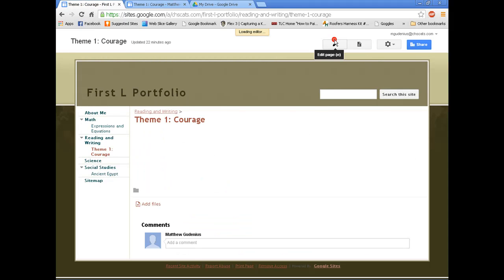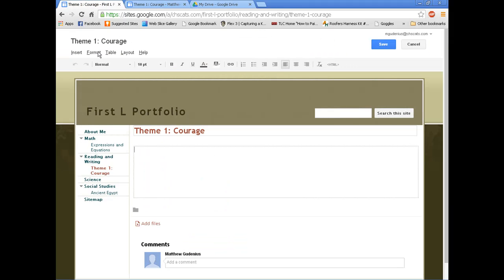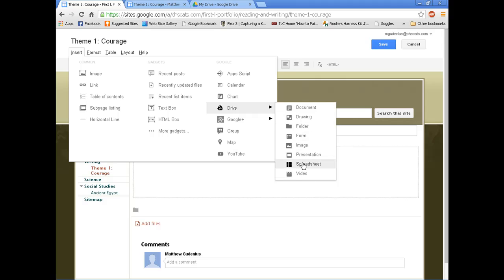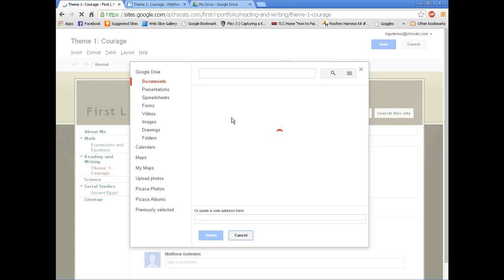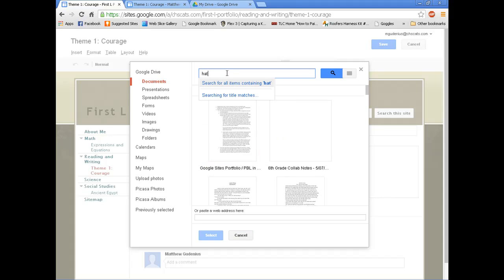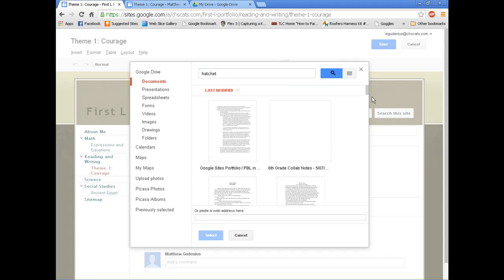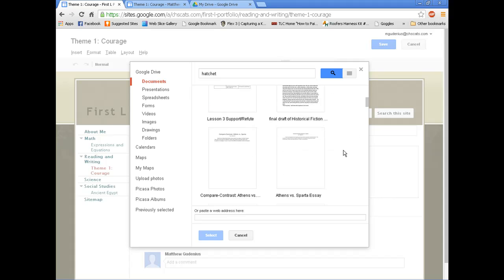For example, you would click Edit Page, and then you just click Insert, and you go to your drive, and you can choose what kind of file you're going to insert. So in this case, I knew I had a document called the Hatchet Survival Kit, so I'm going to click Hatch. I can search for it up here in the search box now. You will see what shows up here is actually all of your documents. Anything that's a Google Drive doc or a Google Doc will show up in this list here.